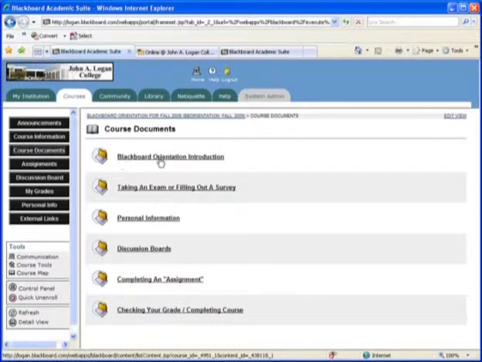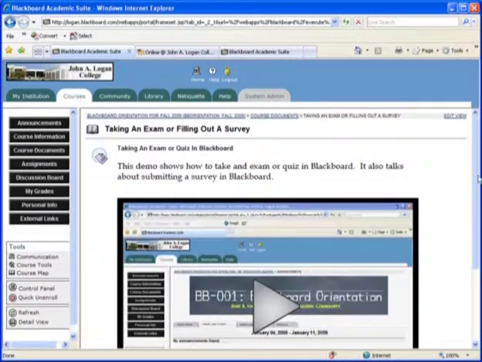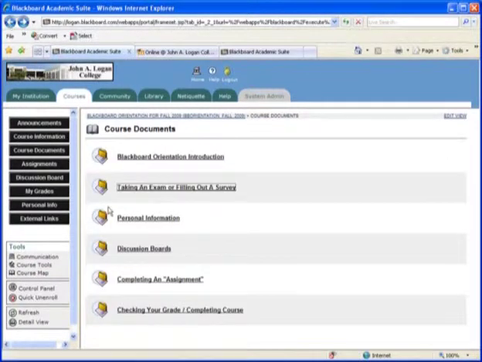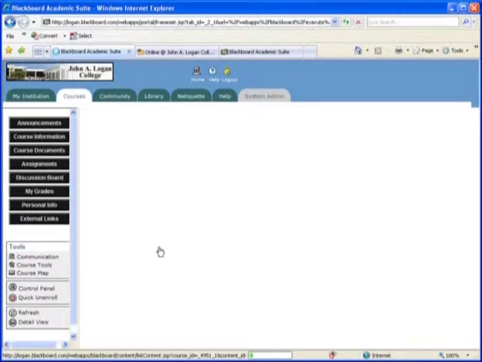One is Blackboard Orientation Introduction, and that describes the course. Then you have topics like taking an exam or filling out a survey. When you click on those, you're going to get some videos or some documents, or maybe both, describing what the process is to complete a quiz or to take a survey on Blackboard. Now, under personal information, this tells you how to update your personal information. Discussion boards talks about how to use the discussion boards, and there's a couple things you need to do.